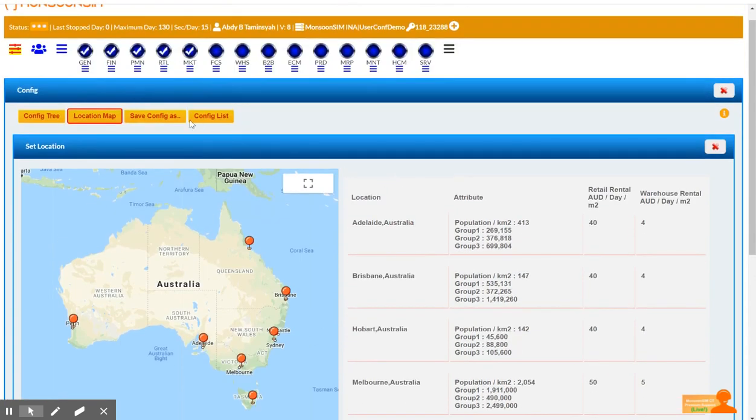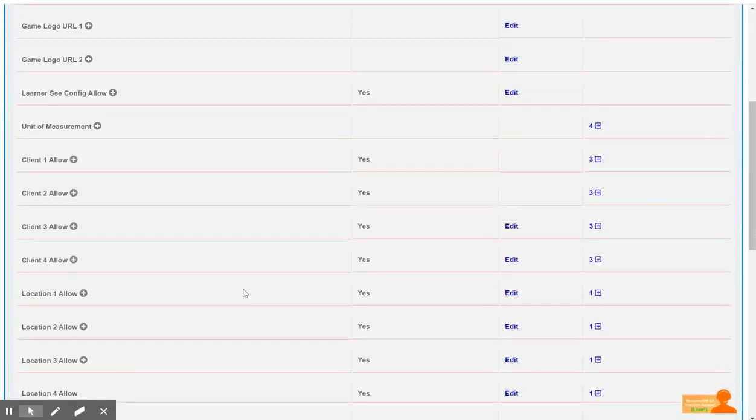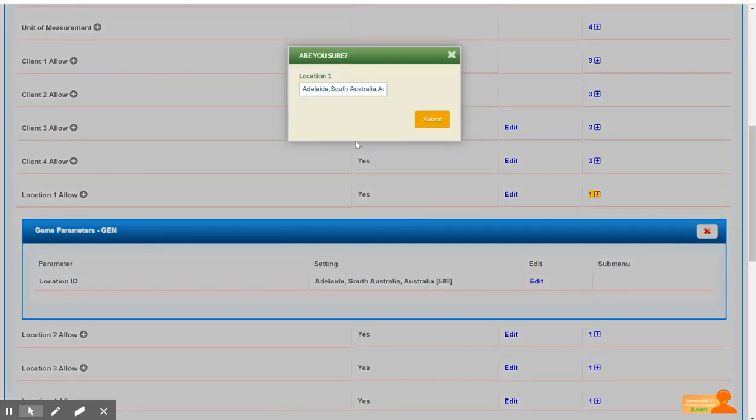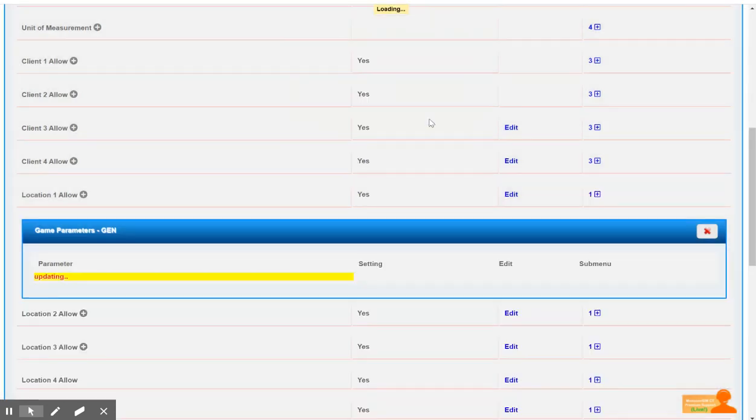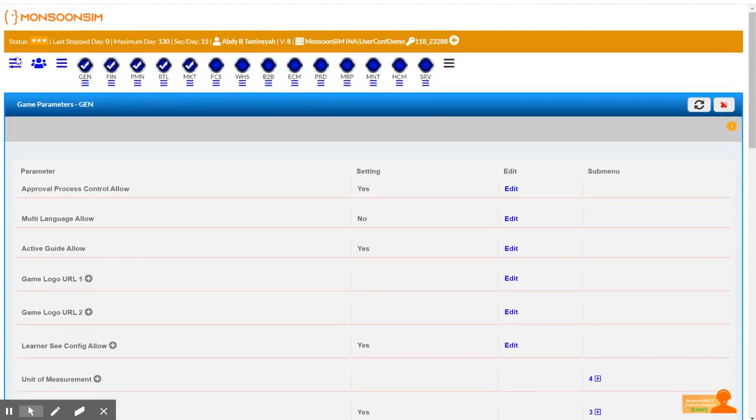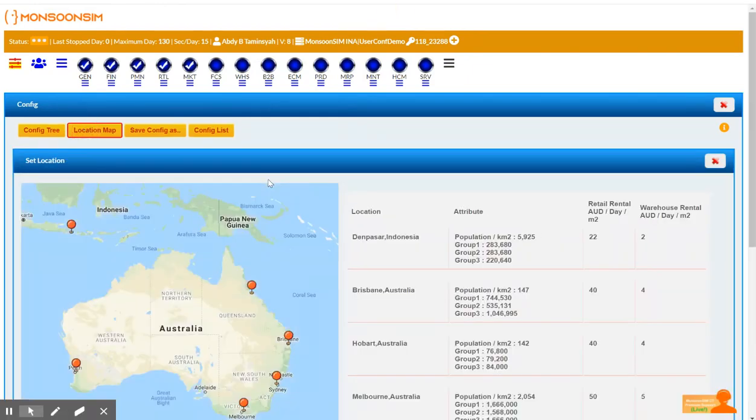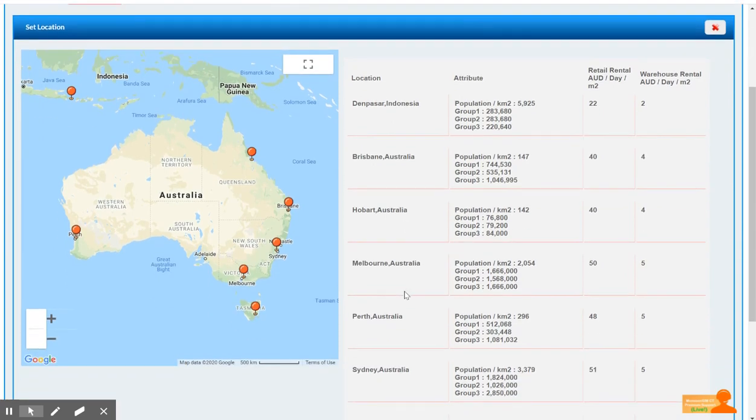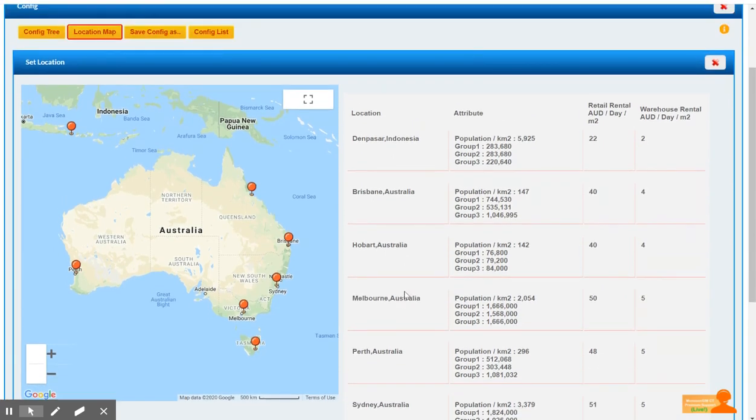But if you choose to change one of these locations, you can go to general and go to this location. Let's say you don't like Adelaide, and you want to change it to another city that we have pre-approved. So let's say you go for Denpasar, Bali, then you just submit, and look at the location map, and here you have Bali. Denpasar is here, and the rest of the 6 cities are here. You can freely change this, but you can only change it upon initialization on the first day. Once you start the game, this cannot be changed.